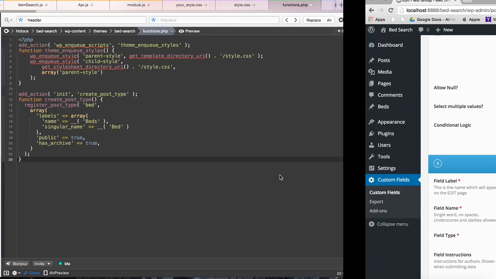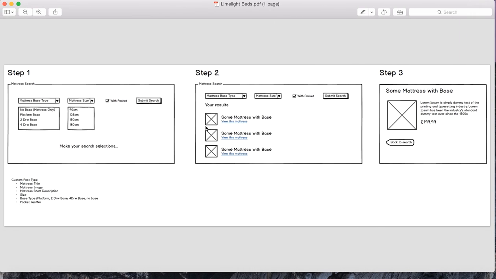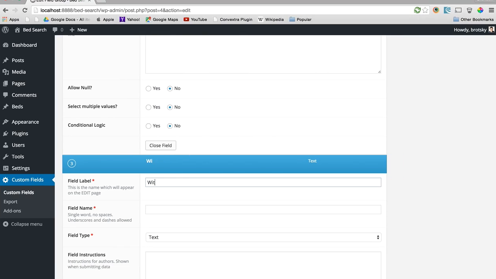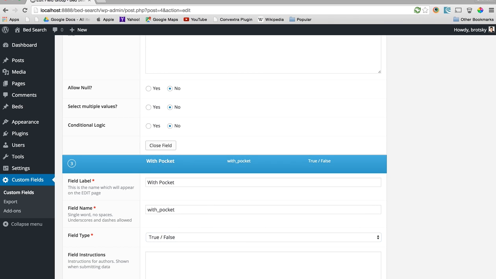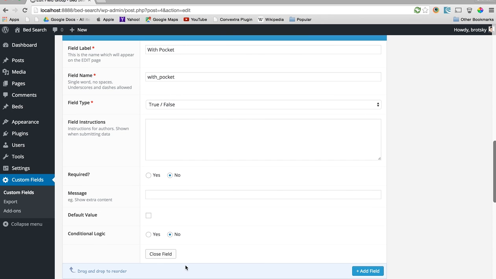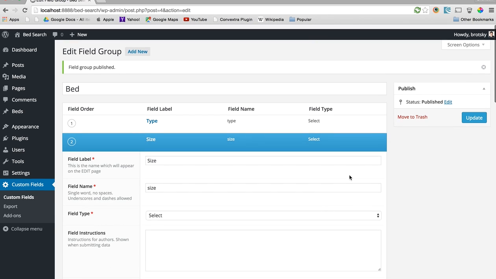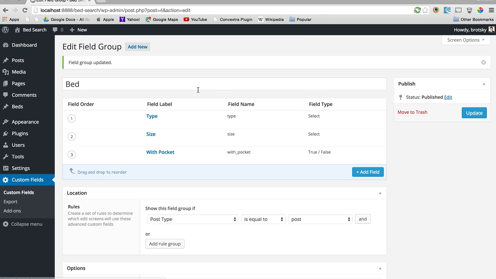And we're going to add one more field, and it's going to be with pocket. That looks like it's a Boolean field because it's true or false. So we call this true or false. I'm going to update this. And now the next thing we're going to do is we want to make it for a post type, and we want to make it for bed.